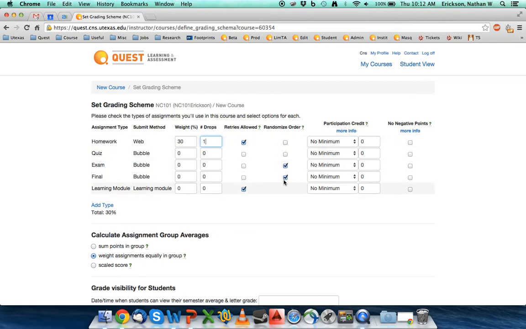The next column that you'll see is the randomized order. Randomized order tells Quest, do you want question 1 to be the same for all of your students? Some assignment types, like the web-based homework assignments, allow you to have your version of question 1 and my version of question 1 be slightly different. I might actually see your question 3 if randomized order is checked.